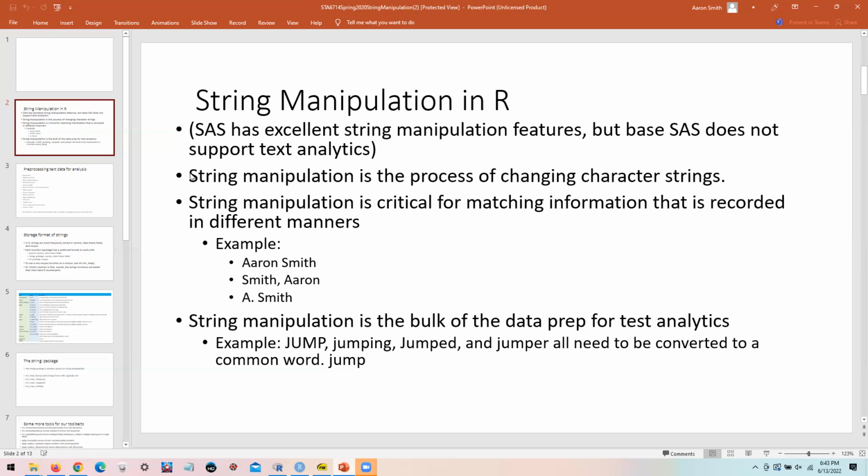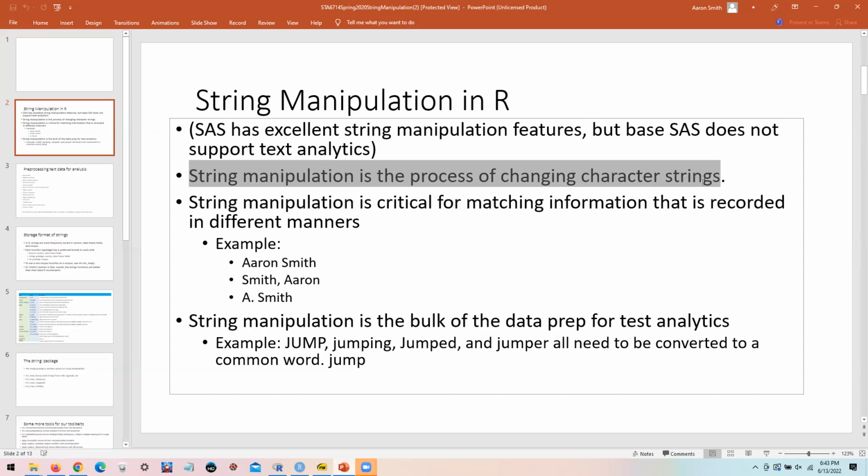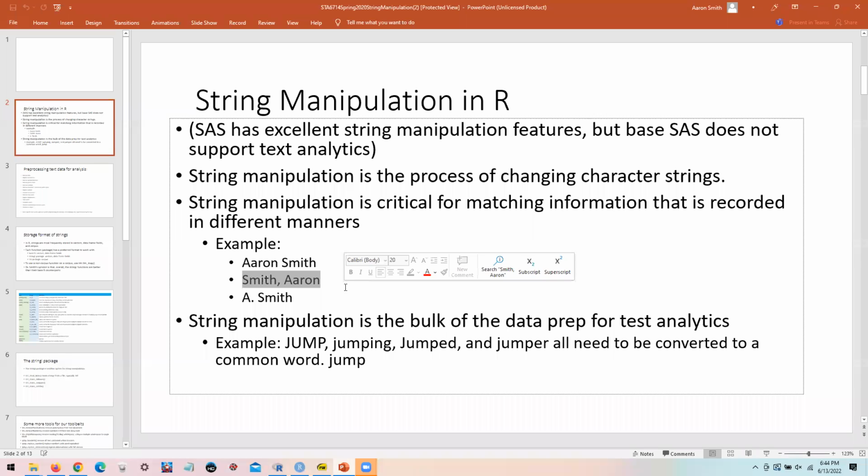All right, so string manipulation is the process of changing character strings. If I've got text, we're going to call that a string. Something important for us is that the same data can be recorded in different manners. For example, this could be me written three different ways. As humans, we look at that and go, yes, Aaron Smith and Smith, Aaron are the same. But the computer doesn't know that. The techniques we're going to talk about give us ways to convert Aaron Smith to Smith, Aaron, and to find patterns so that things are written down in a common manner.